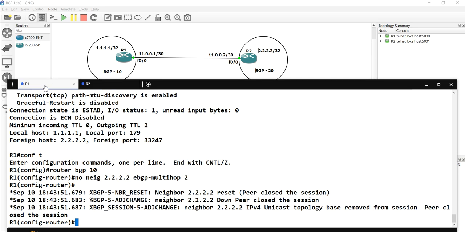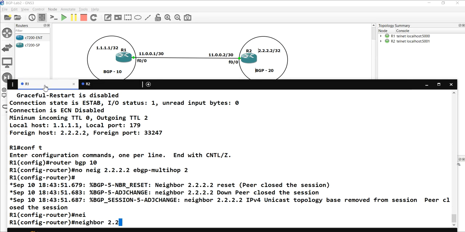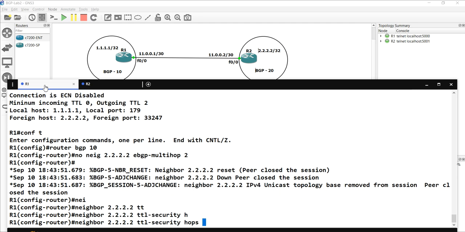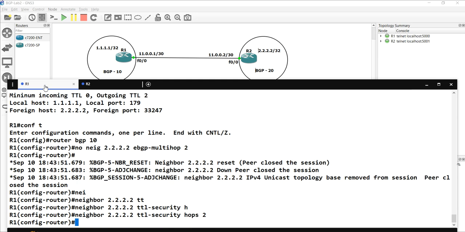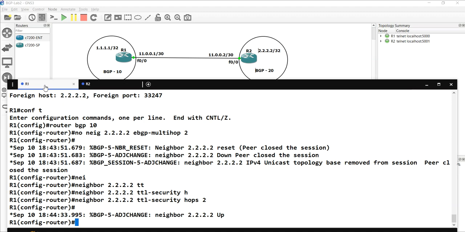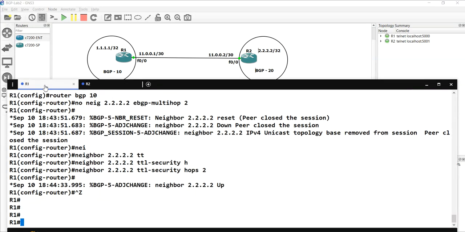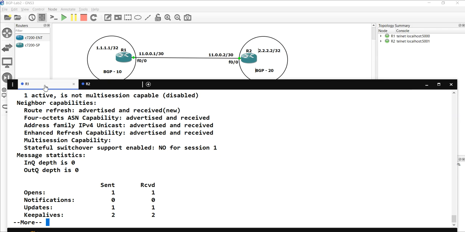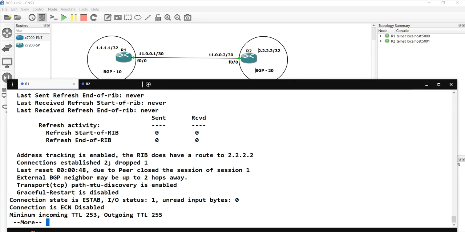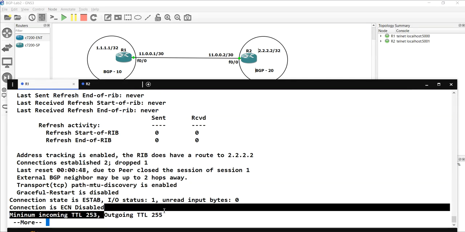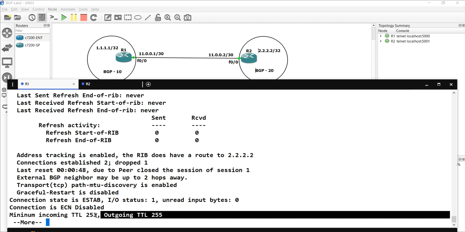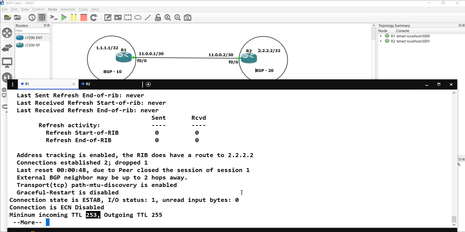And I want to show you the difference between these two. Neighbor 2.2.2.2 TTL security hop 2. As soon as I hit enter, you will see the neighbor coming up again. Yeah, the neighbor has come up. Now I want to show you the difference. Show BGP neighbor. This time outgoing TTL is 255, but the incoming is 255 minus 2. Why 255 minus 2? Because I said TTL security 2.